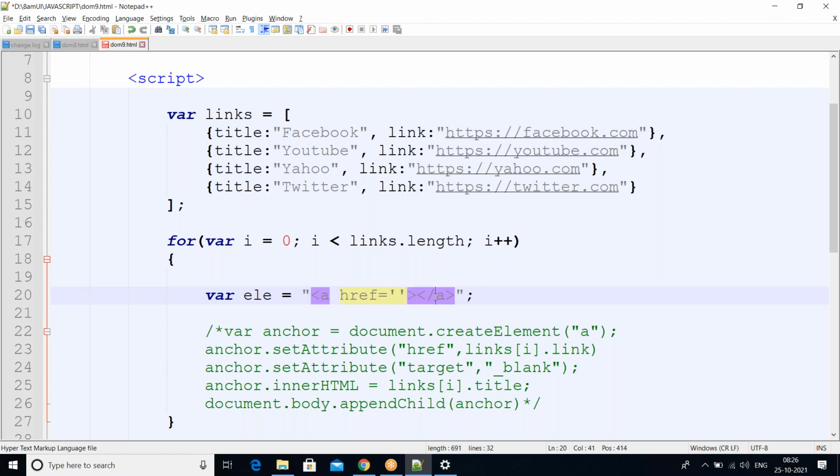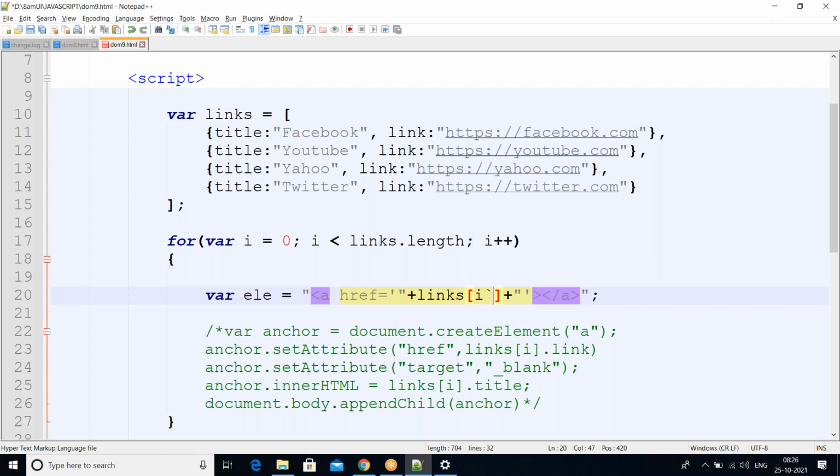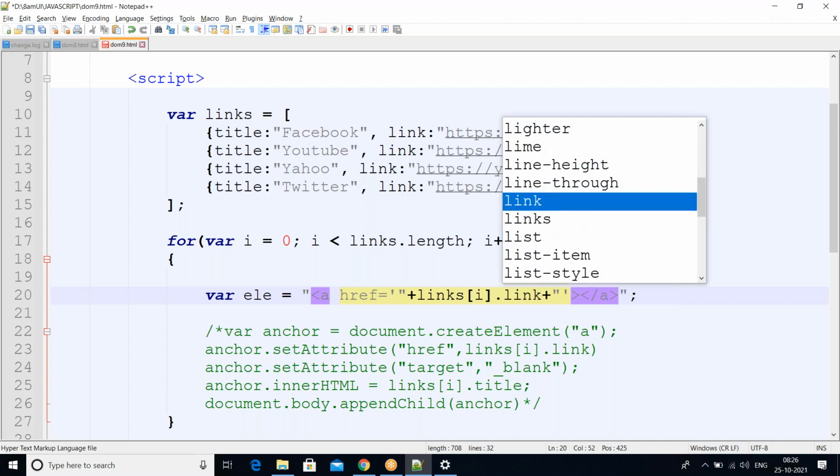Directly they will take this as a string, where ELE is equal to a string href. Where is the href value? The href value was here. Now they will just concatenate this, as you can see, links of i dot link. Then you can see what is going to happen here. It will be concatenated, dot link link.